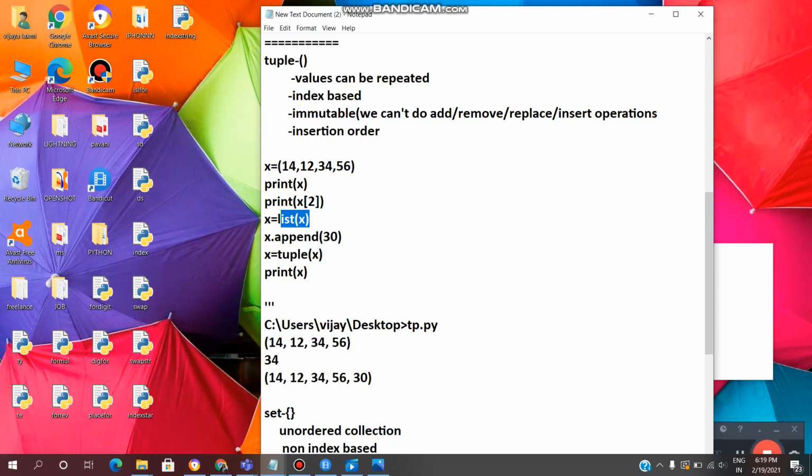Now we can append 30. Appending means adding elements to the list. So we are appending 30 to X. Now X is a list, that's why we are appending. List is mutable. We can add, remove elements to the list. So we are appending 30 to the list. And after that, we are converting the list to a tuple again. And later on, we are printing the tuple.